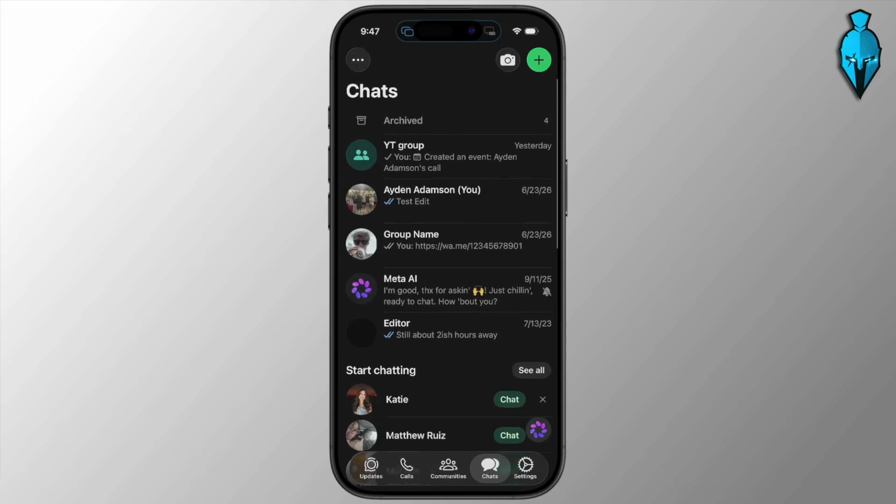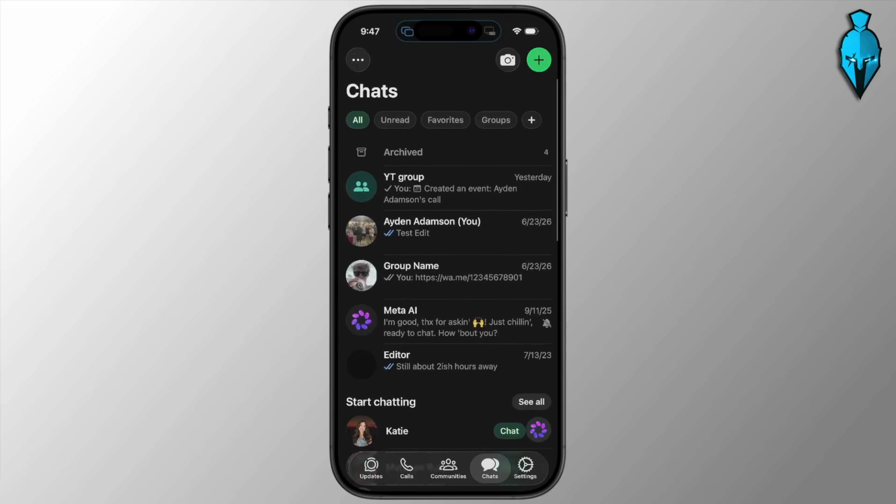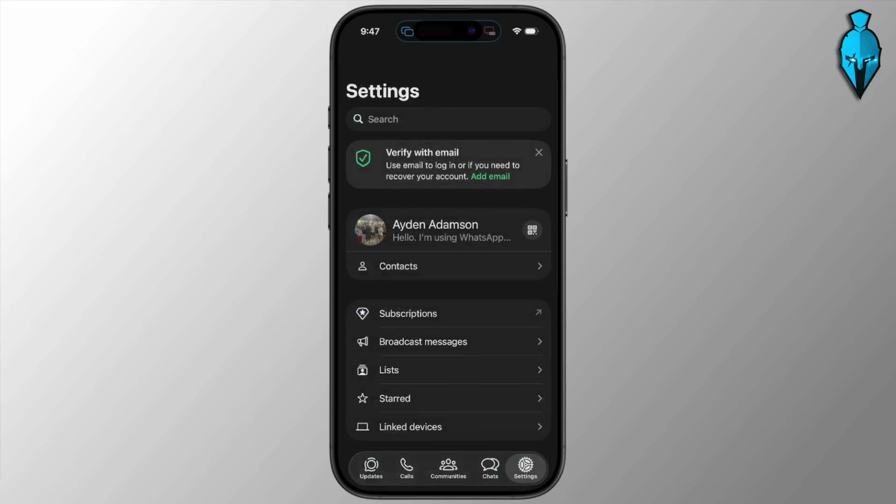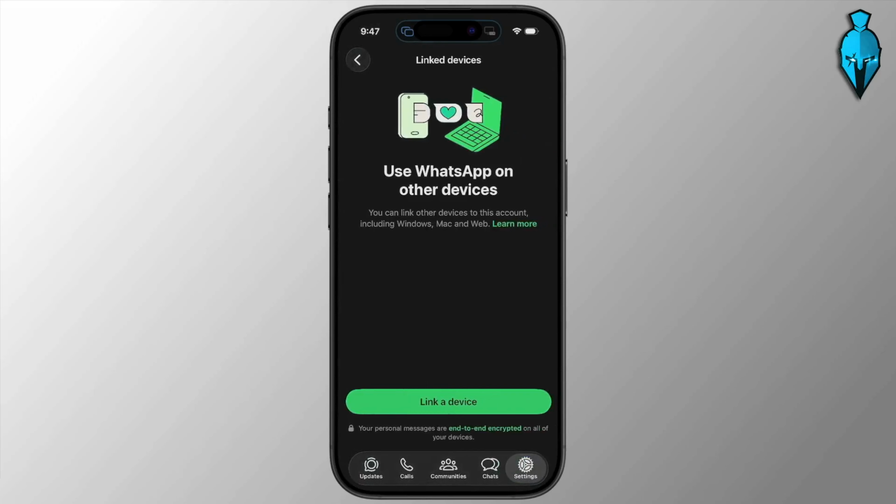Now on the main phone, what you need to do is go ahead and open it up. Select settings down in the bottom right, and then scroll down and select link devices. Hit link a device, and then it's going to prompt you to scan a QR code. Go ahead and just scan that QR code shown on the secondary phone, and as soon as you scan that phone, the second phone will then be linked to the same WhatsApp account. The process is that simple.